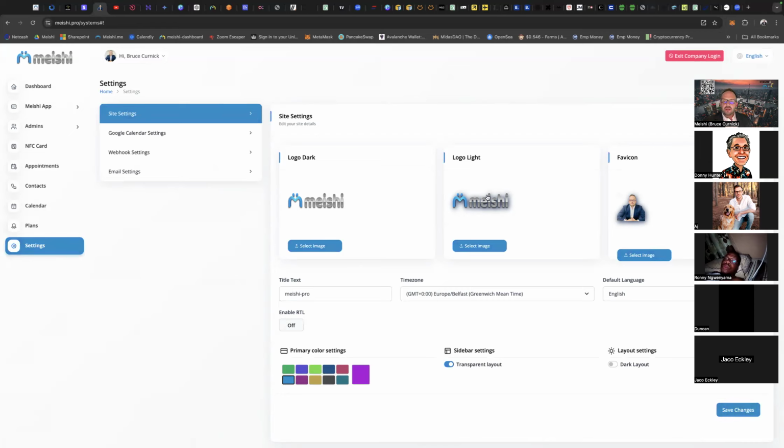Also the logo, if you want it looking the best, it must be 600 pixels across by 200 pixels down. And it should be PNG format. Any other format, it could reject it and it just defaults back to Meishi.